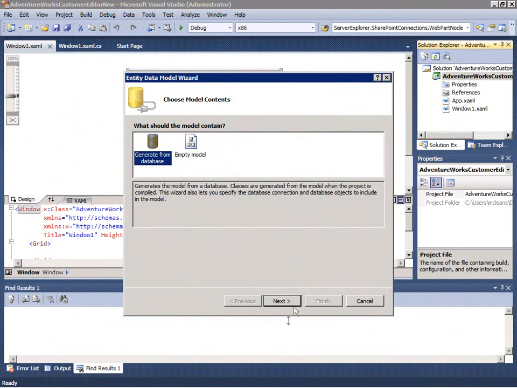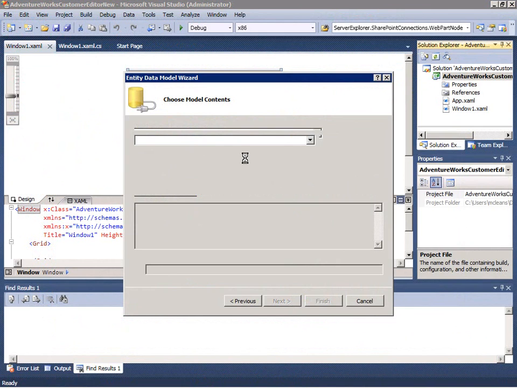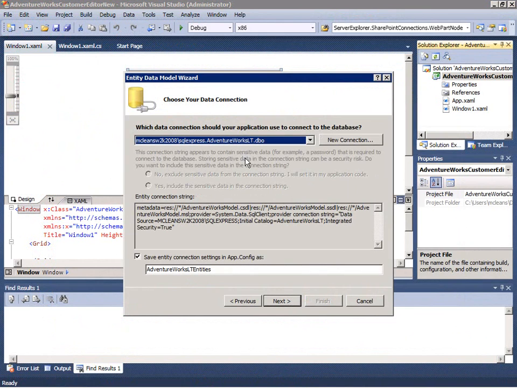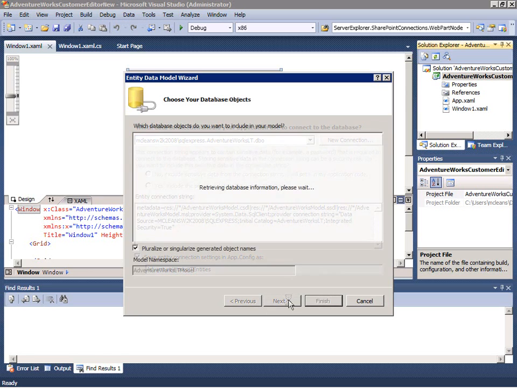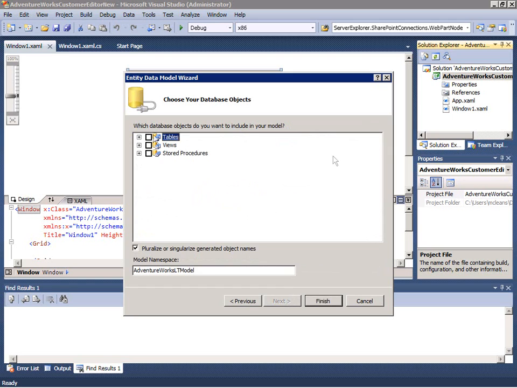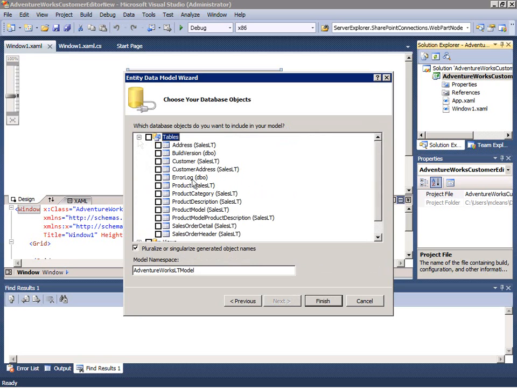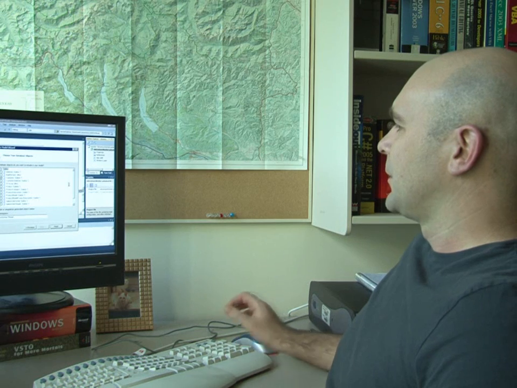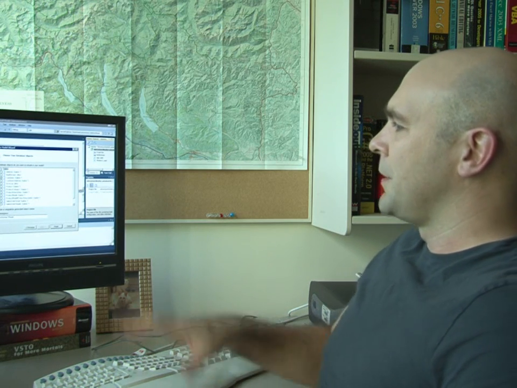And I want to generate my model from a database. And I already have a connection to the database I want to use. I'm just going to click Next here. And while it retrieves database information, I'm just going to wait for it to finish. Great. Now I can expand the tables node, and I want to bring in the customer table. Click Finish, and it's going to generate the new entity data model.